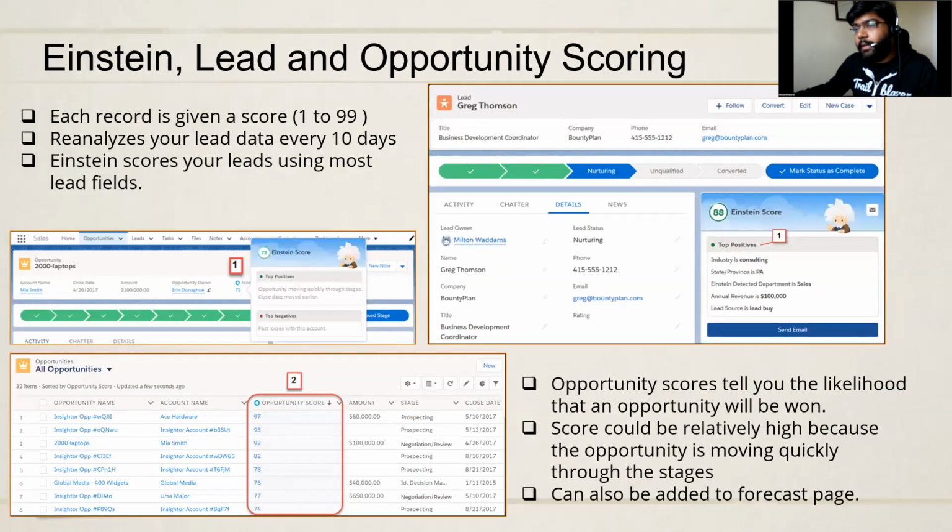Moving next, lead and opportunity scoring. Basically, scoring is giving some probability to the lead and the opportunity for it to be converted or won. So for a lead, what's the probability that the lead will get converted into an account and contact, and what is the probability of an opportunity to be won. These scores are nothing but probability, and can be between 1 to 99. So there can't be 100% probability, there can't be zero probability.